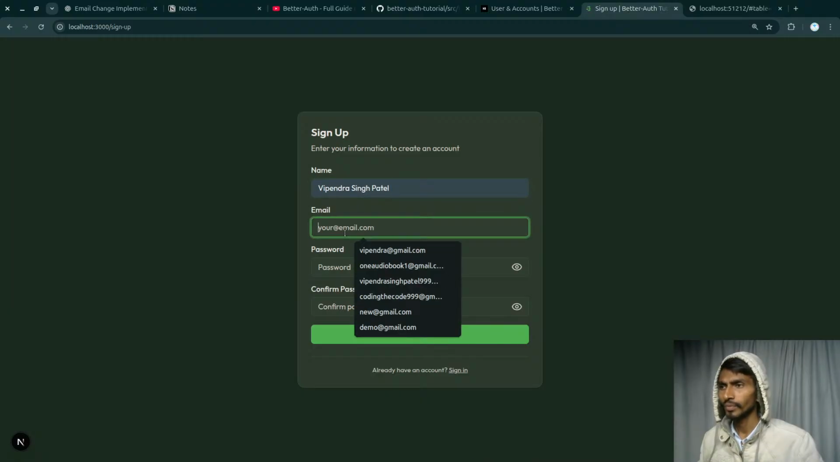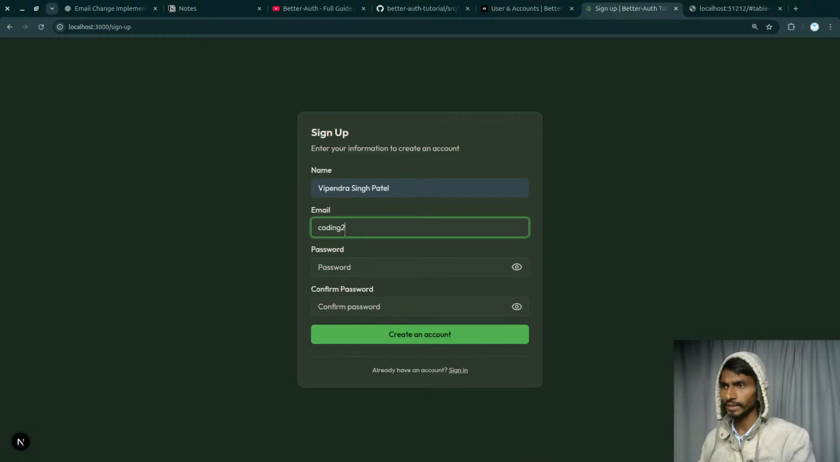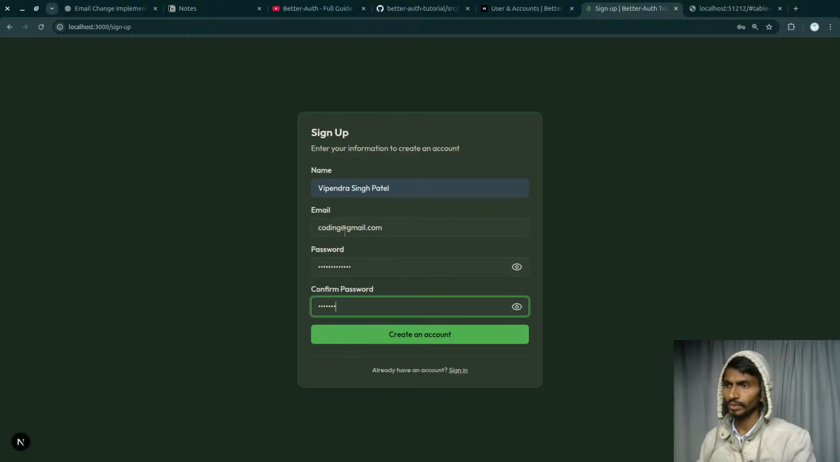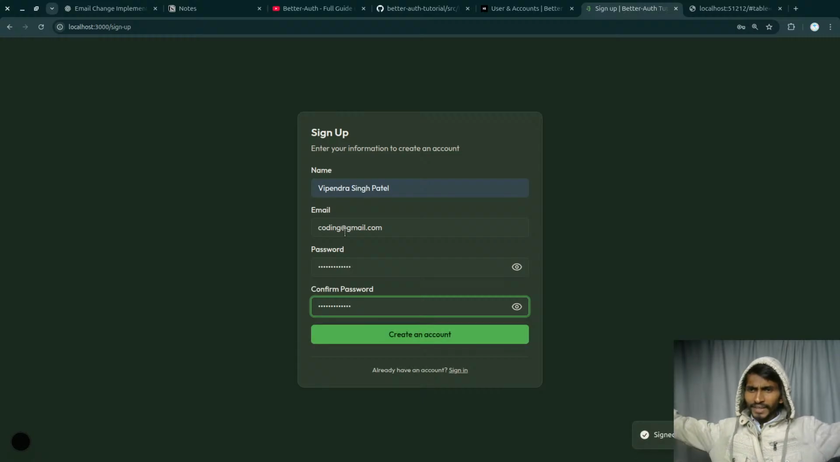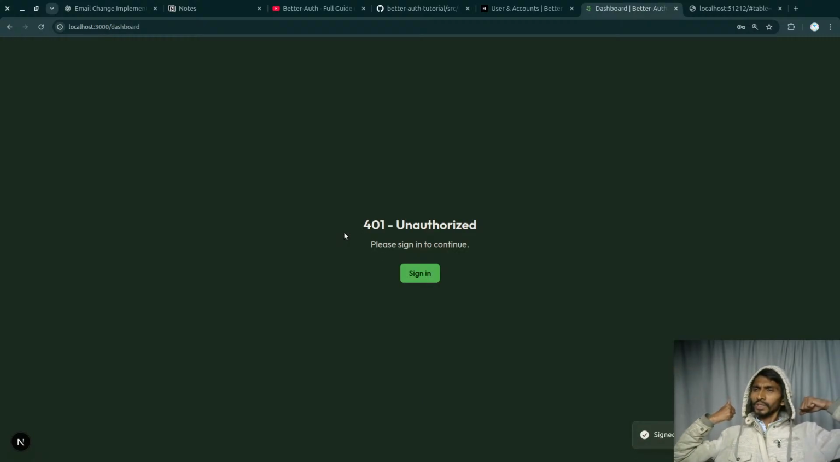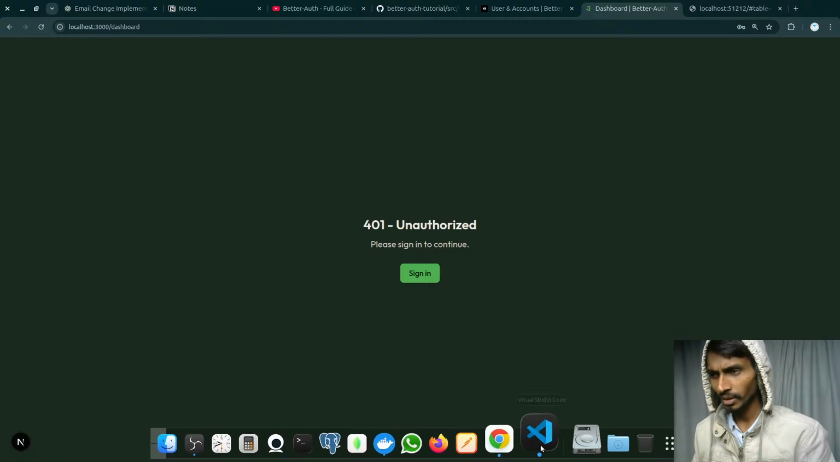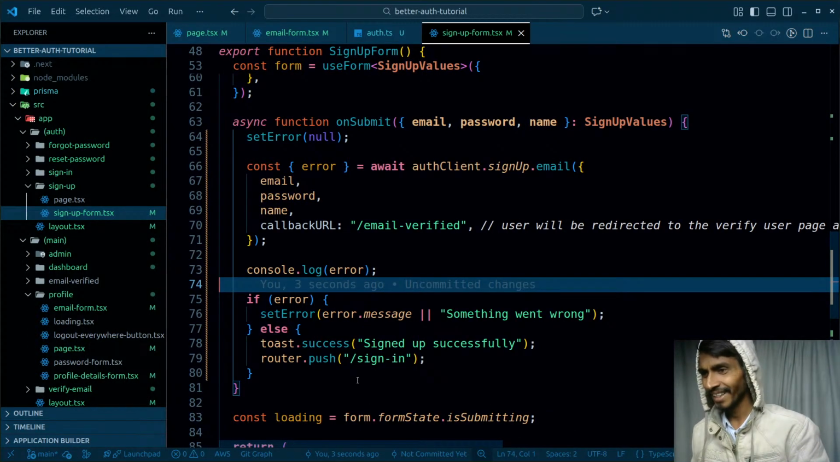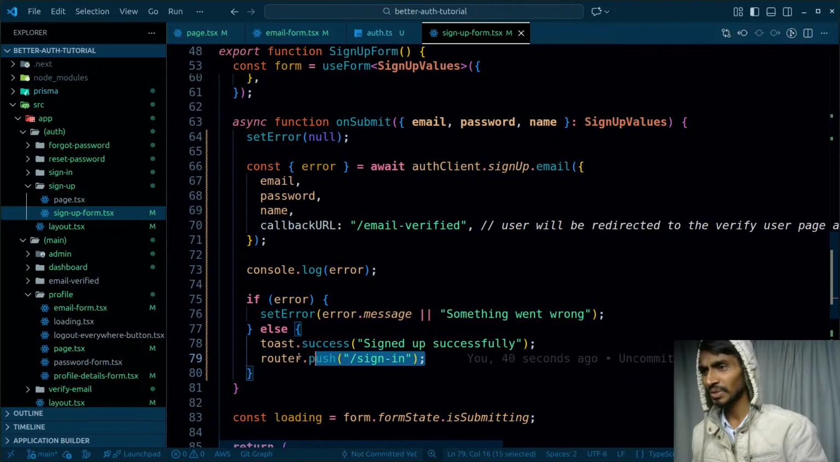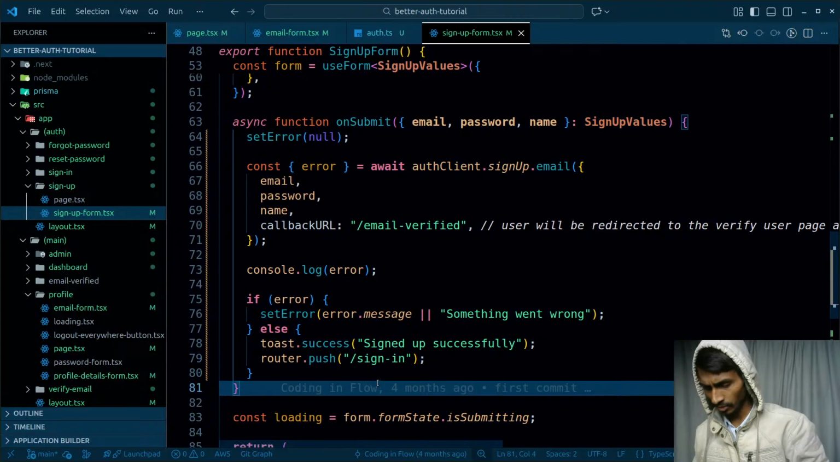Any name, any email, so let's make it coding@gmail.com, PASWORD@1234, and PASWORD@1234. Wait for a while, it should be redirected to the sign in page. Signed up successfully, and redirected to the dashboard page. Interesting. I have changed it, but maybe it did not take any effect. Okay, router.push, I'm pushing it to the sign in page after sign up, but it is not working as expected.